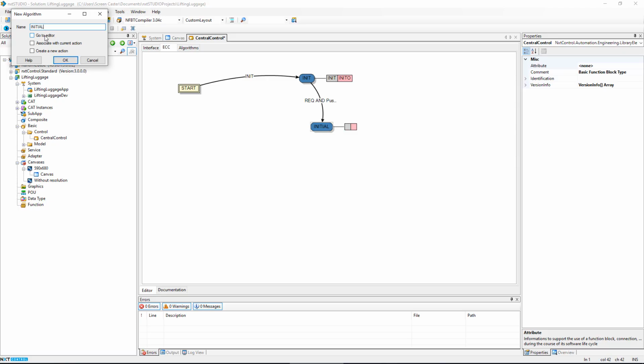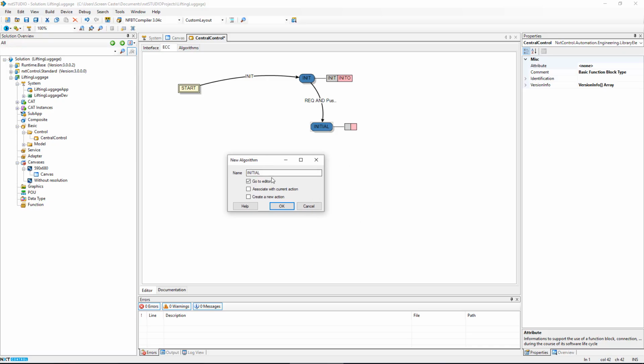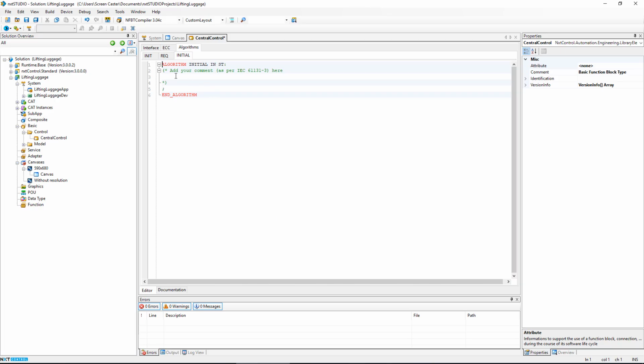And there is an option that says go to editor. Since we are adding that, we'll say after adding this algorithm, go to editor, because we need to put something in that algorithm. And also we want to associate it with the current action on which we clicked. So that's good.